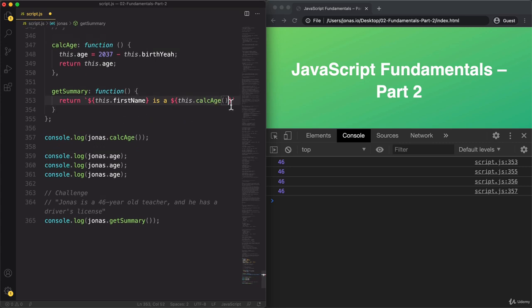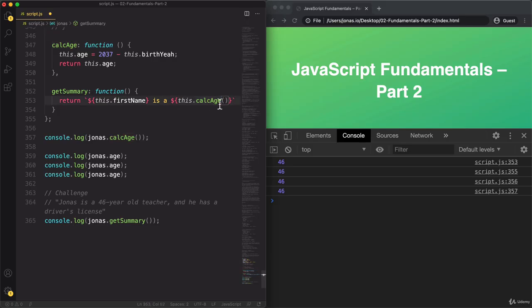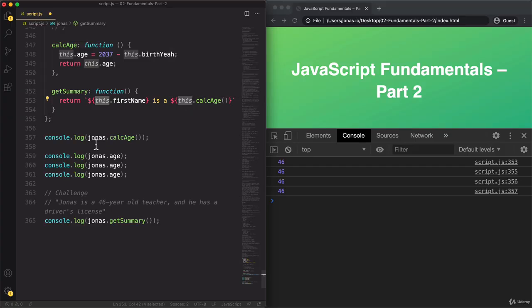And so I think we did this before. So in a template string, we can easily do a function call. That's not a problem at all. So this.calcAge will call this other method, and this will then return the age. All right. And maybe it might be strange for you to call the function also on this, but well, the rule is just exactly the same. This is Jonas in this object. And so this is essentially the same as writing it here. All right. So this will become the age.